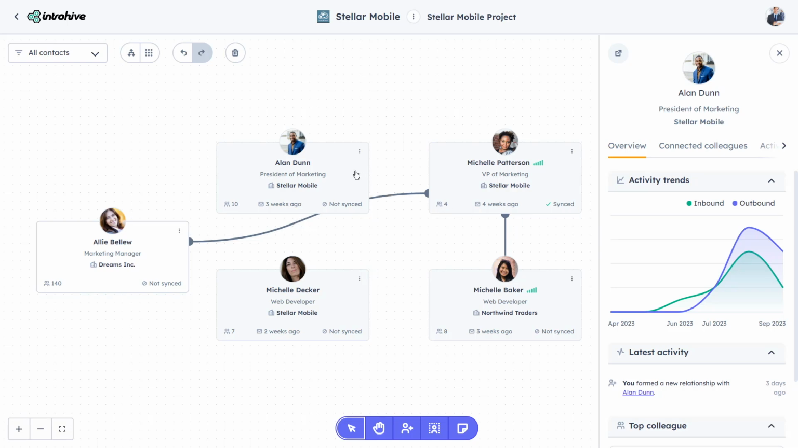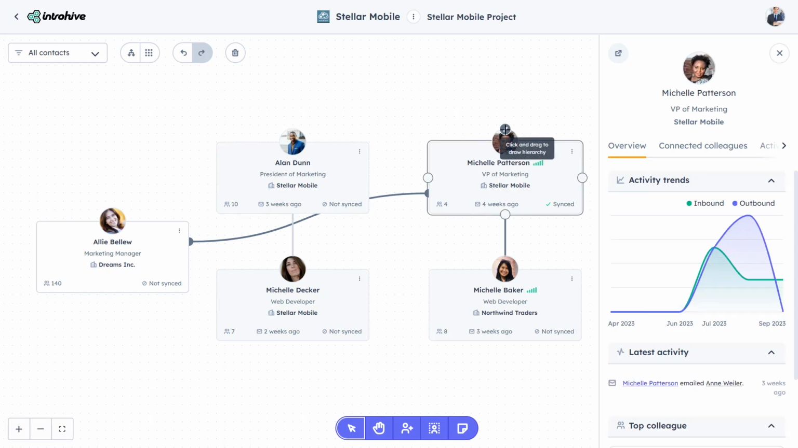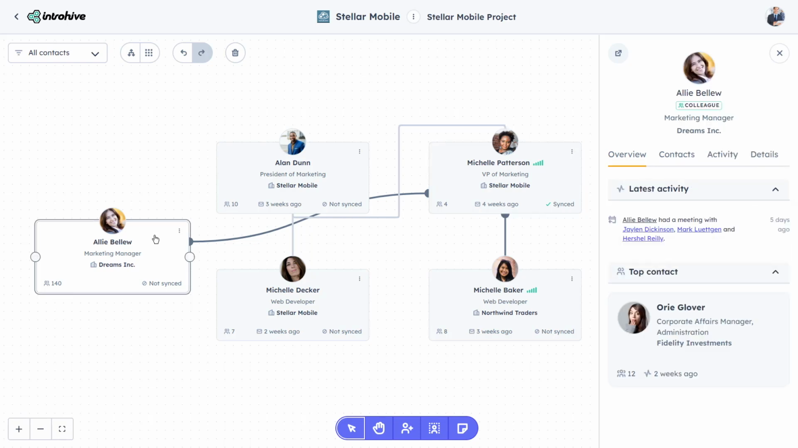If you select a card and then hover over the top or bottom circles, you can click and drag to form a hierarchy connection. This is most useful when creating a hierarchy like in an org chart. If you select the bottom of one card and then drag it to another card, you are indicating that the first contact is in a position higher than the one they are connected to. If you select the top circle and then connect it to another card, you are indicating that the first contact is subordinate in the reporting structure. You cannot create a hierarchy link with a colleague.